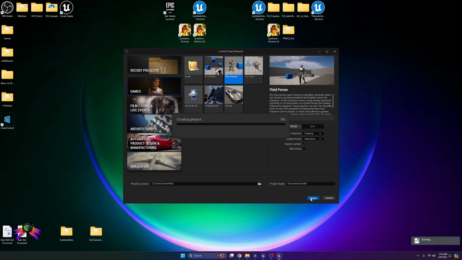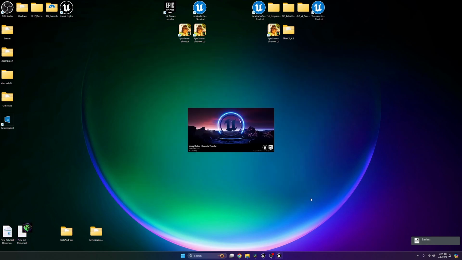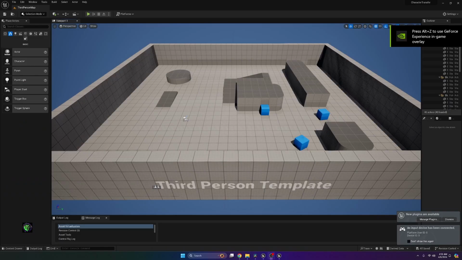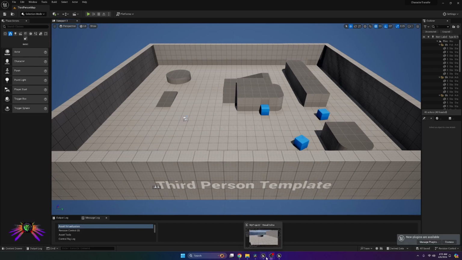So we'll go ahead and create our project. All right, and go ahead and let that open. So what you want to do is just create a basic third person project in 5.3. That's all I did. And then I just named it Character Transfer, so I know that that's what this project is for. So the next thing that you're going to want to do now is open the Epic Games launcher so that we can move our Paragon character into that project.